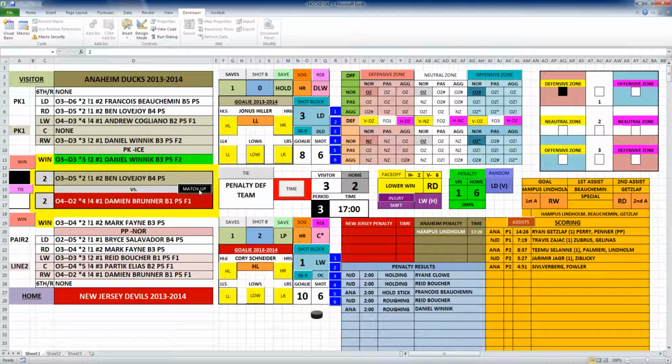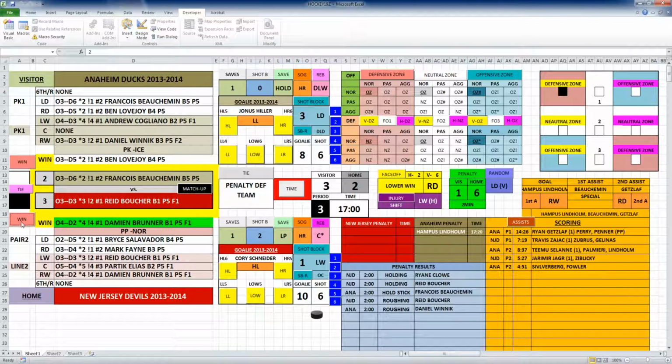We'll check a matchup here. 1, 2, 3. So we have offensive 5, defensive 6. So New Jersey ends up getting the puck back. And they were in their offensive zone. 1, 2, 3. So in this case, we check down at the bottom because they did not have possession of the puck. And we have offensive zone pound again. So give them possession of the puck.